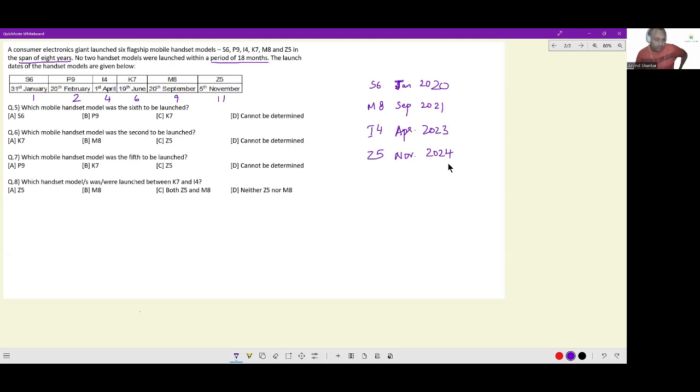Now, from November 2024, the next earliest time you can release a mobile. See, S6 is already taken care of. The only mobiles that are left are T9 and K7. These two are left. From November 2024, 18 months will pass: November done, December done, until April is done. So May 2026 is the earliest time you can release a phone.